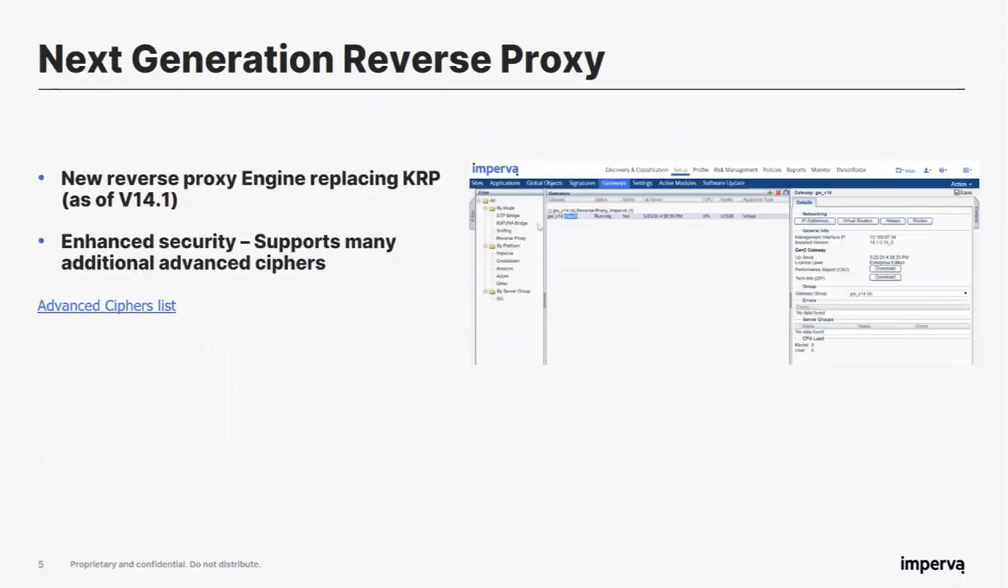So let's start. First, I want to talk about our new implementation method called Next Generation Reverse Proxy. In version 14.1, which was released a couple of months ago, we have released our new reverse proxy engine. This is the next generation reverse proxy. This is in fact available from version 13.6 that we released a few months before. However, in version 13.6, you can still choose between KRP and the next generation reverse proxy, NGRP.